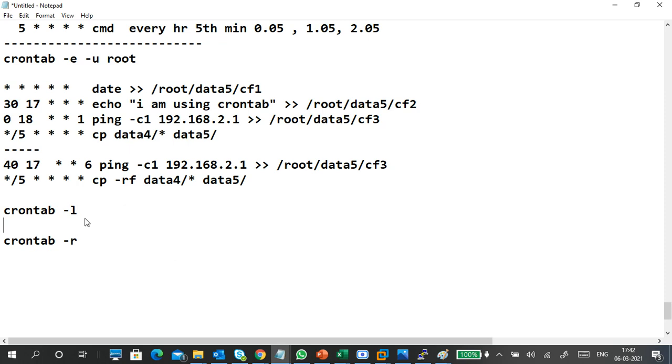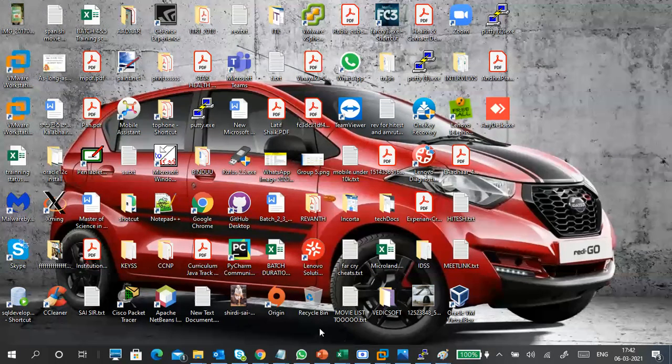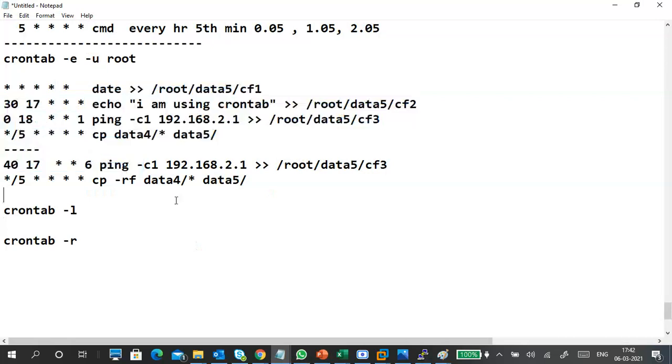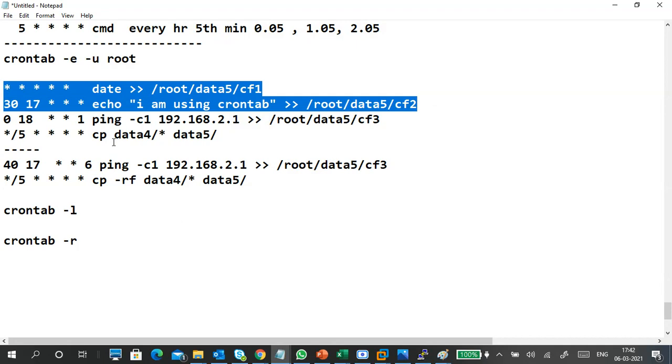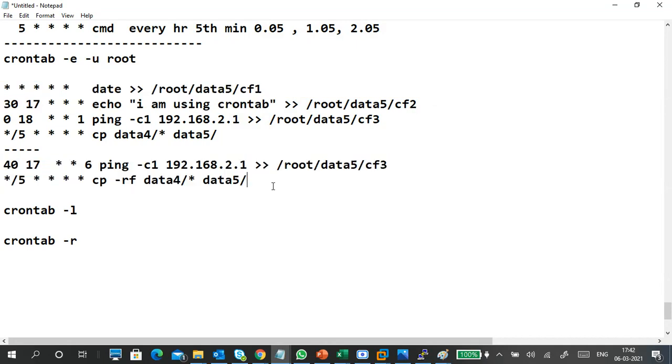Don't use hyphen R until you have completed your practical, or if you made a lot of mistakes while creating. Instead of removing it, it's like a vi editor, so you can happily edit. All this editing is in a vi editor only. Add at least two and try.